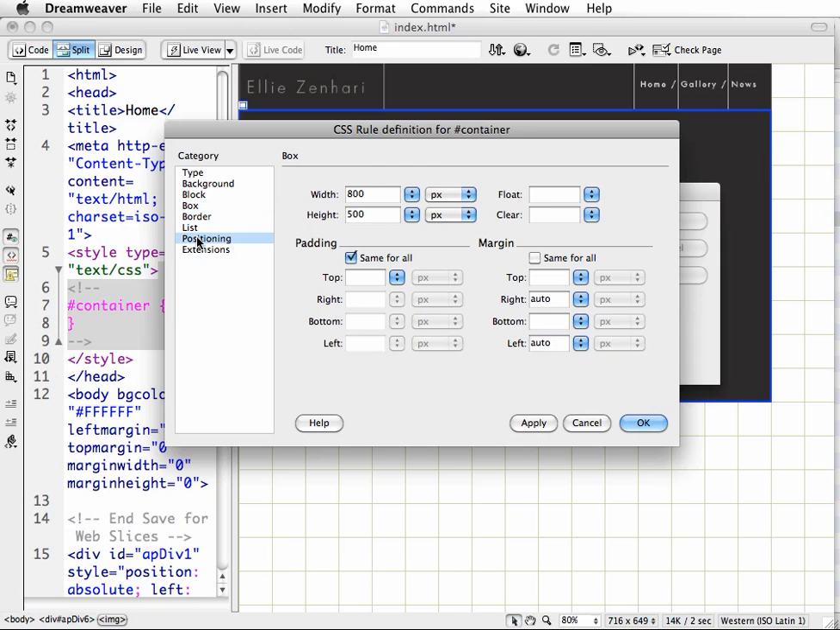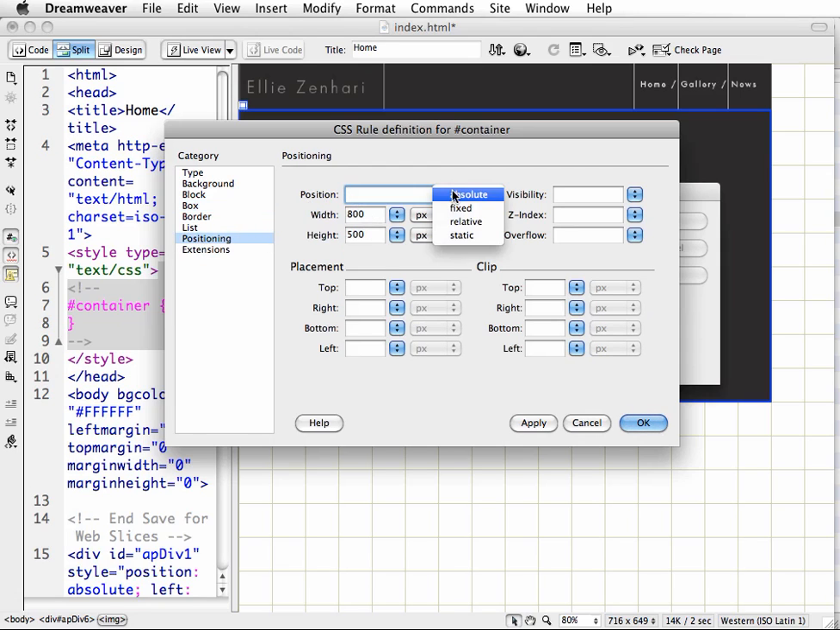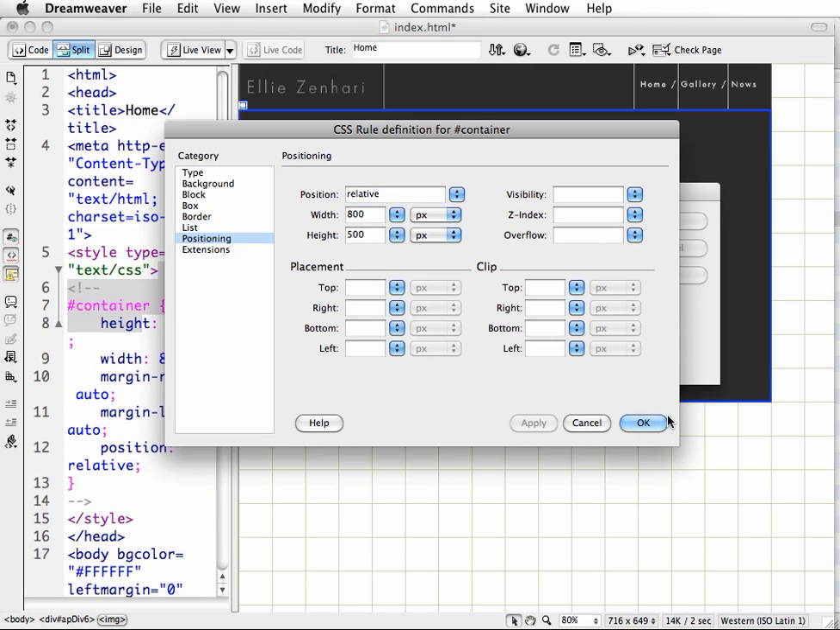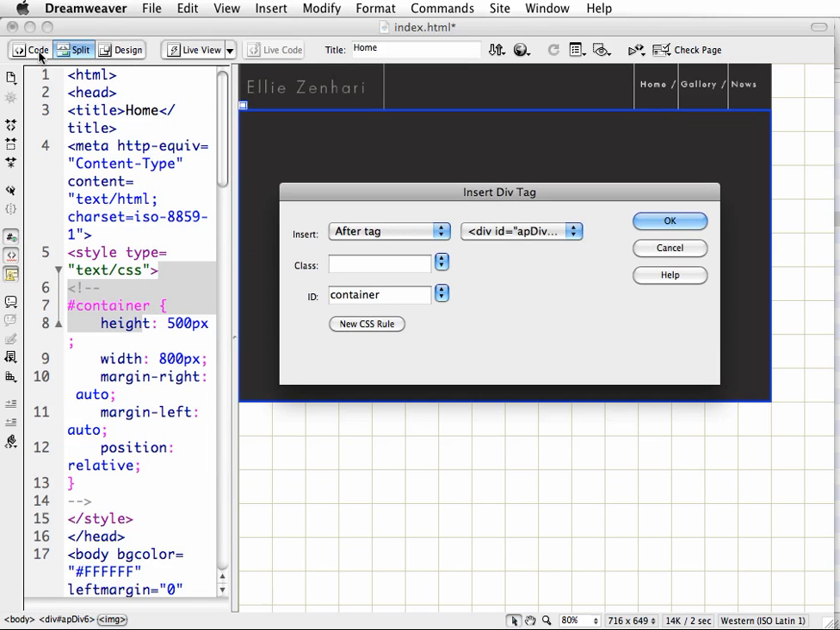I'm also going to click on my position and change the position from absolute to relative. This ensures that regardless of how the browser page resizes, the page stays centered to that space. So I'm going to go ahead and say apply. I'm going to go ahead and say OK, and I'm going to click on my code.